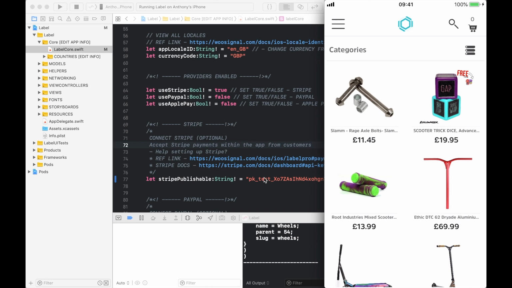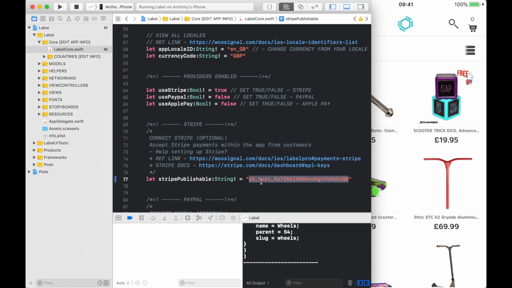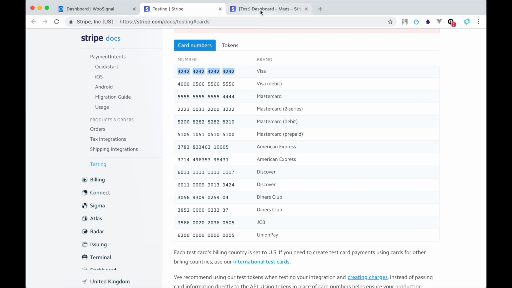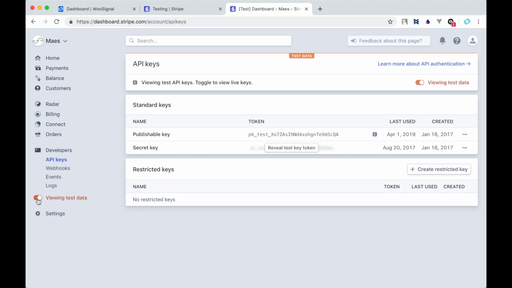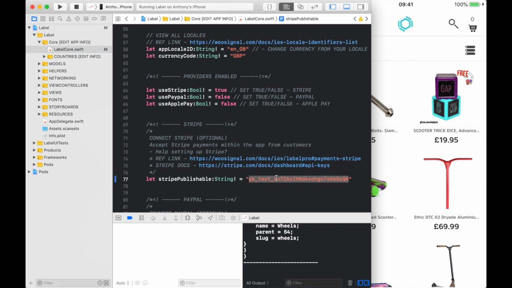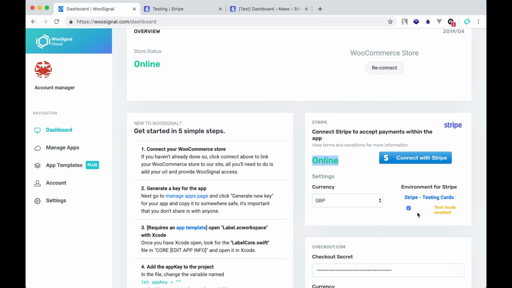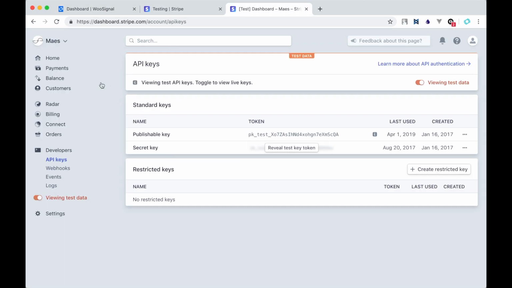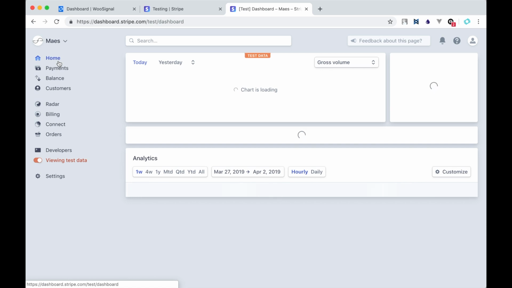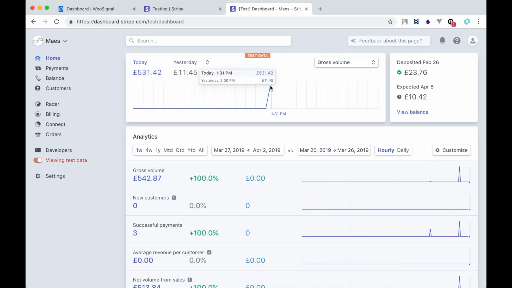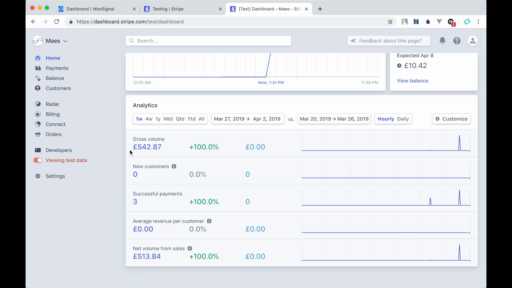If you want to go into a live environment, what you'd need to do is change this to your live one. So you head back over to the dashboard and switch this from test to live, and just copy the same key and then paste it back here. And then you'd also have to go back over to WooSignal and just untick this box, and you'll see it go into live. So that's the only thing you would have to do. If we do head back over to Stripe though, you'll see that on the dashboard, we've made some sales, so you can see that that's all working too.